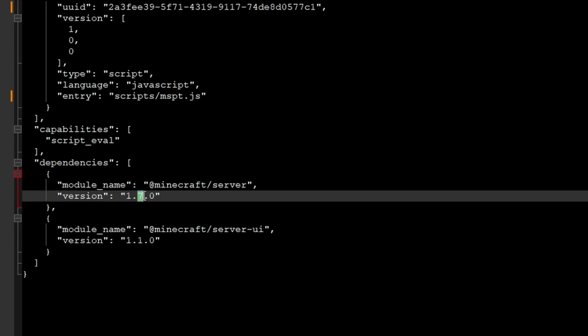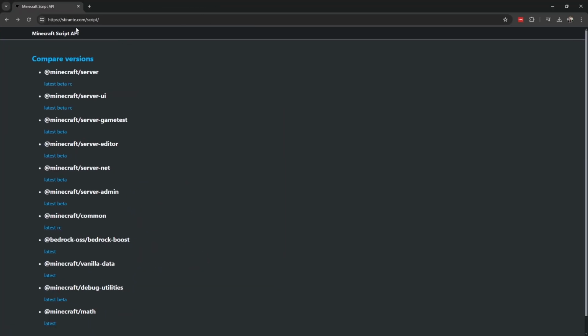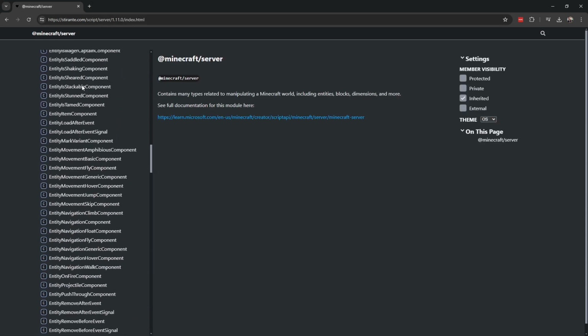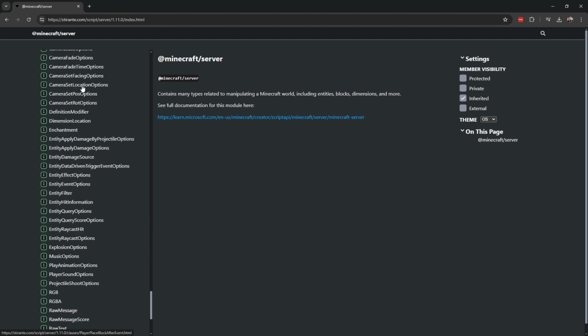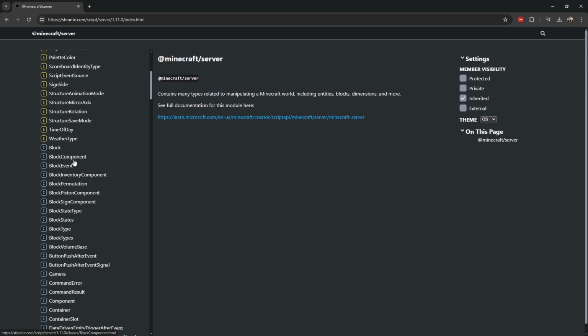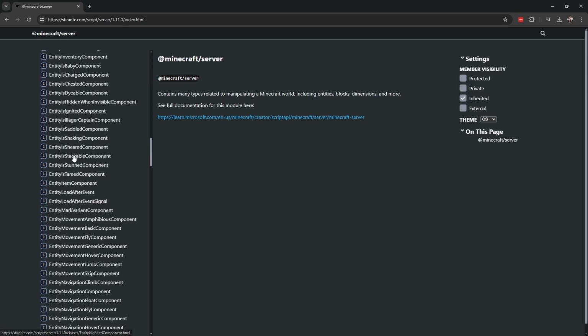It's 1.11. Now, I use this website by Sturante, and they have packaged the NPM bindings into a viewable website. So this has all of the methods that you can call. This is literally insane how much control you have over Minecraft, and this is just getting started. So it's going to get more and more as time goes on.